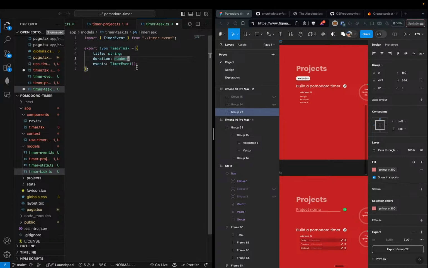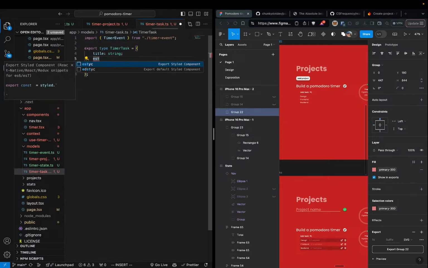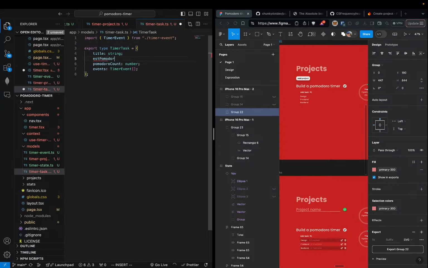We will have duration. Should we have pomodoro count and estimated pomodoro count is number.